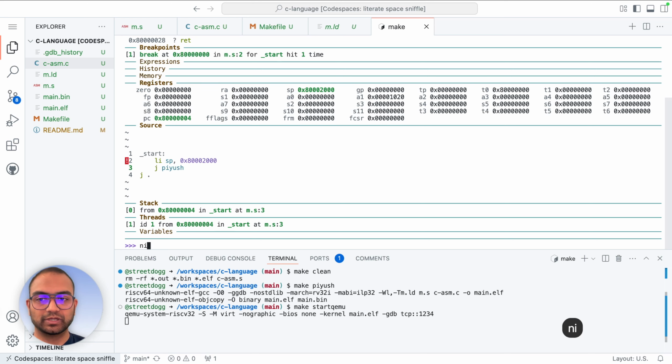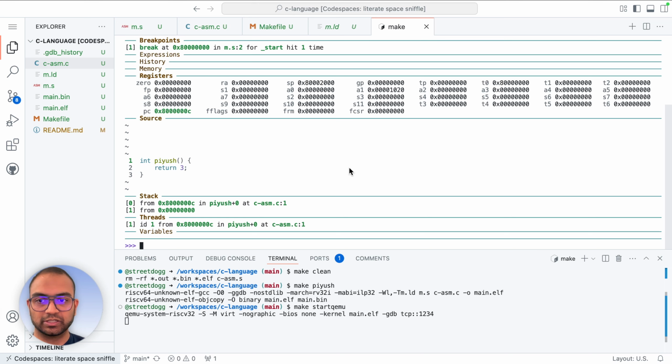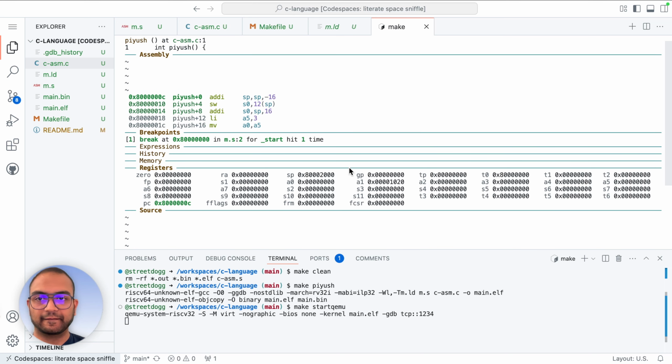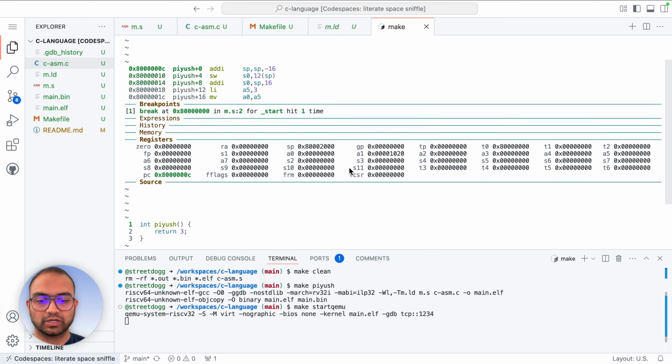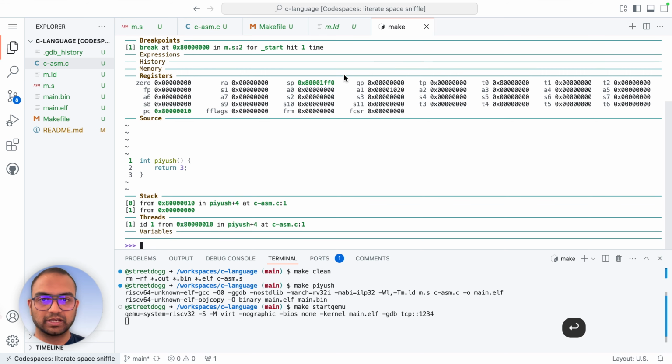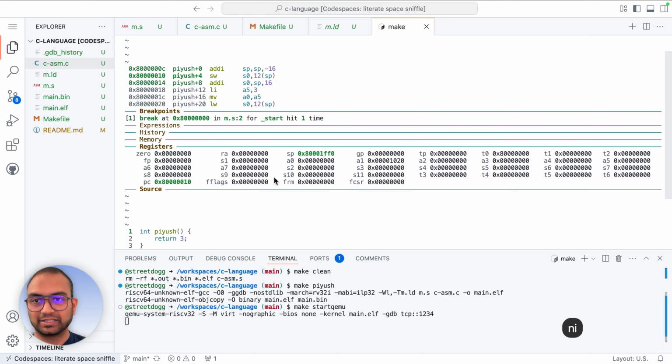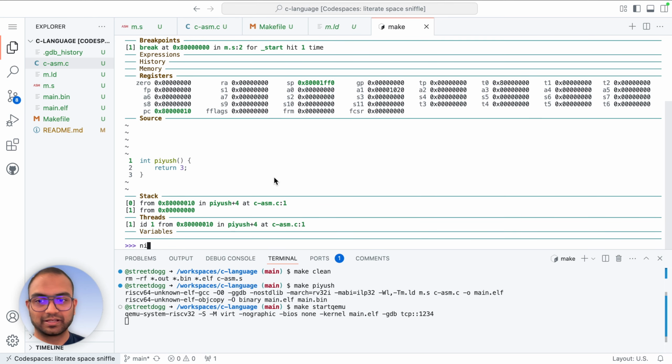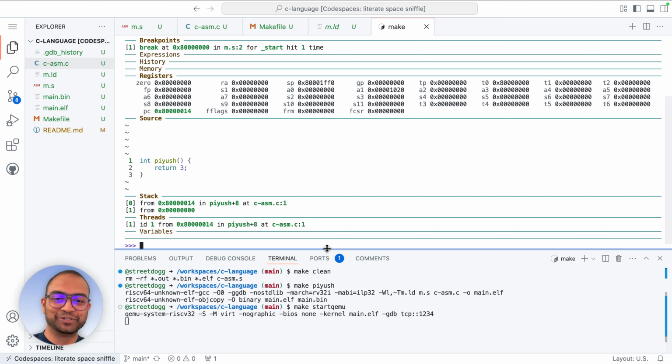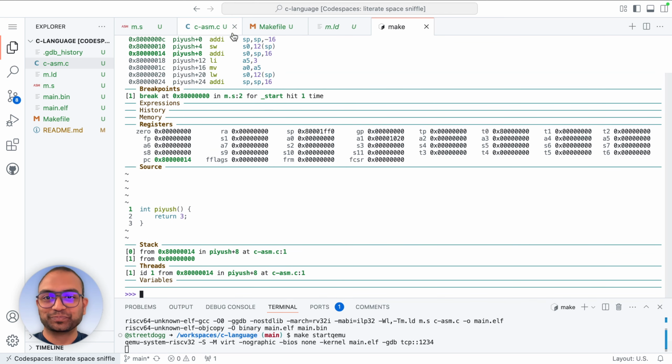I'm going to do LI, that lands me in Piyush. And okay, we are going to now subtract 16. And then we see that the stack pointer is still pointing to 1FF0, 8 million plus 1FF0. Hope and pray that this works this time. Oh yeah, and it worked. Success. Okay, so the store instruction has gone through.